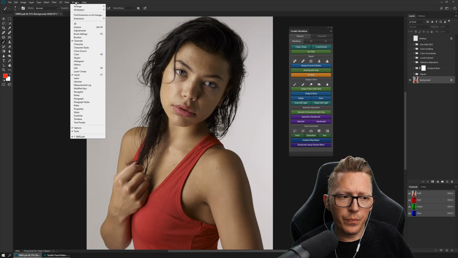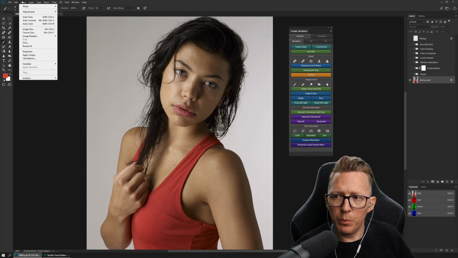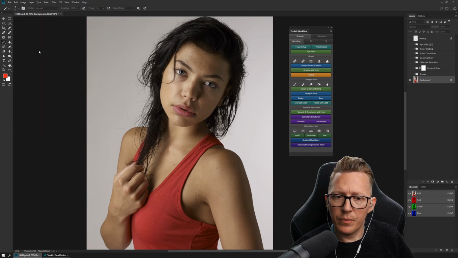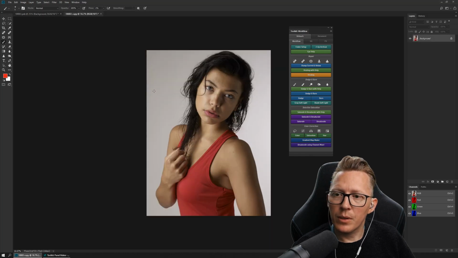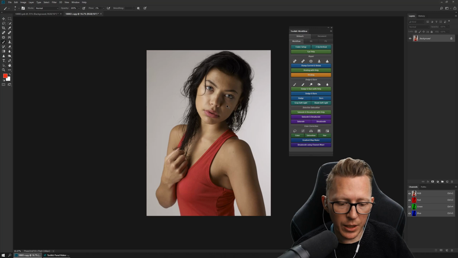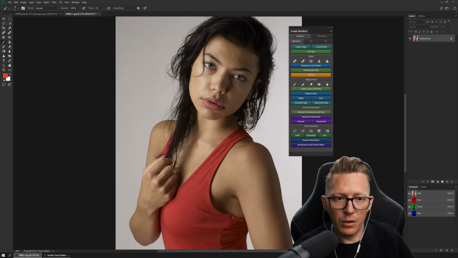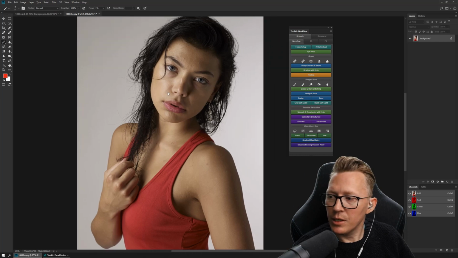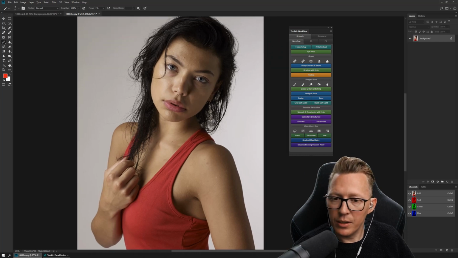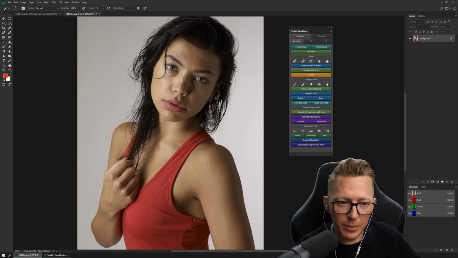So let's duplicate this image, and I ended up on a different duplicate merged. Now I have only the original. So you can see the panel and everything. I have the microphone a little bit in the way, but it's fine.